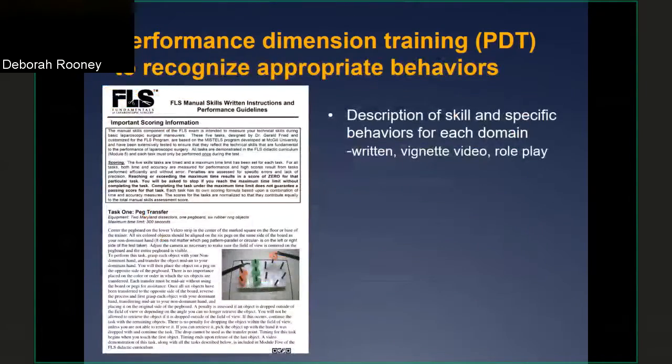Second, performance dimension training, or PDT. What we're talking about here is a way of doing effective mass training, and typically it offers a description of a skill and the specific behaviors, and generally it's written. Here we have an example of a fairly well known test called the Fundamentals of Laparoscopic Surgery, which consists of 5 domains. In this case, these 5 domains are tasks.